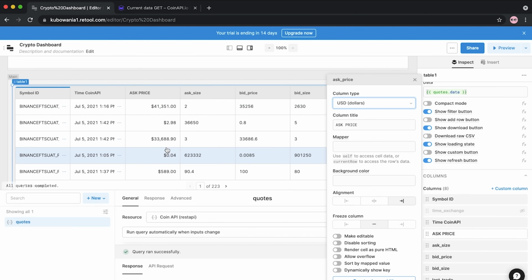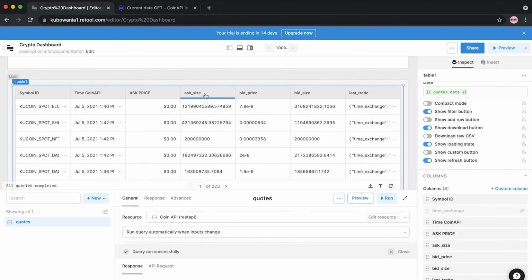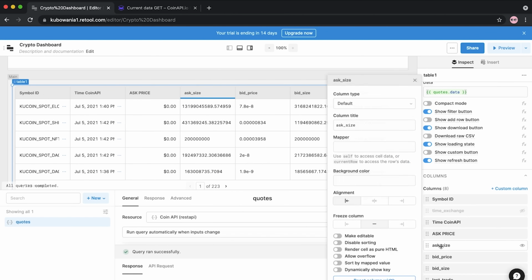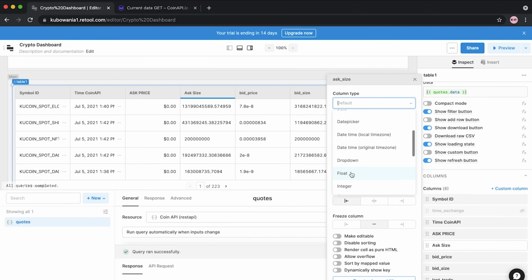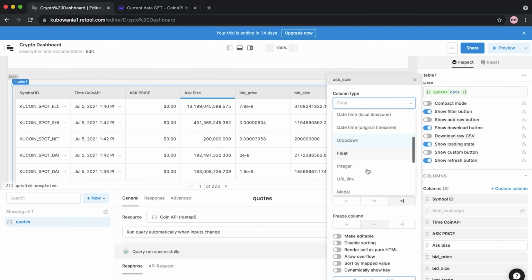Okay, so it could look like this if we wish. Now let's do the ask size. Oh yeah, if you click on these, it automatically filters by this column. That's quite cool. So we've got the ask price. Now let's do the ask size. Just like that. And then maybe let's make this a float. So I'm going to make it a float. Okay. So once again, that is looking good. Or you can make it a full integer. It's totally up to you.